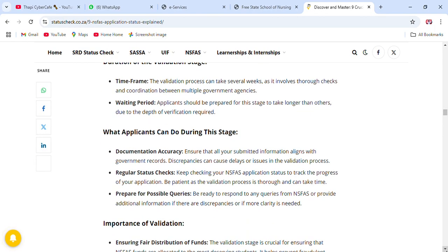What can an applicant do during this stage? Documentation accuracy: ensure that all your submitted information aligns with the government's records, as mismatches can cause delays or issues in the validation process. Regular status check: keep checking your NSFAS status to track the progress of your application. Be patient as the validation process is thorough and can take time. Prepare for possible queries: be ready to respond to any query from NSFAS or provide additional information if there is any.